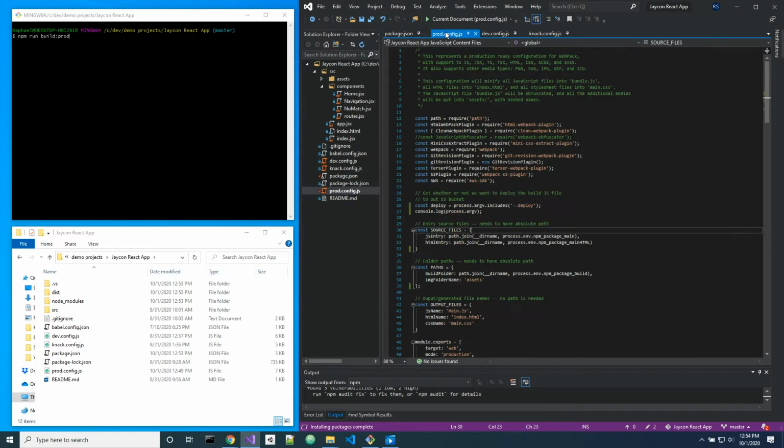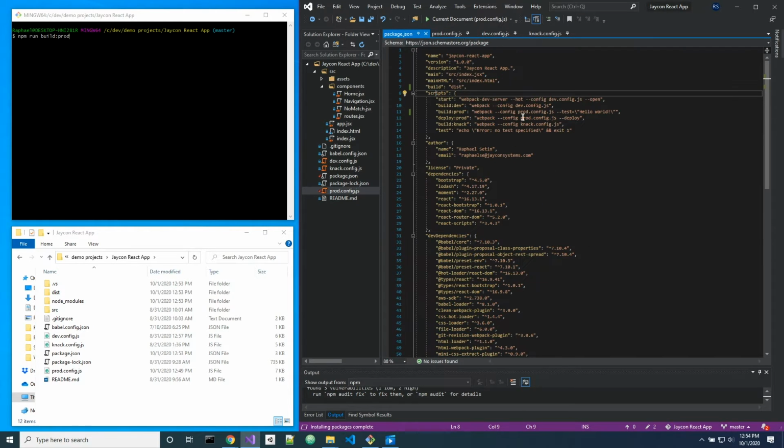So for this tutorial, you can see that in my build:prod, I have --test hello world, and I also have --deploy for the deploy production. And basically, this means you can have either a Boolean style type of variable, or you can also define a string, for instance.